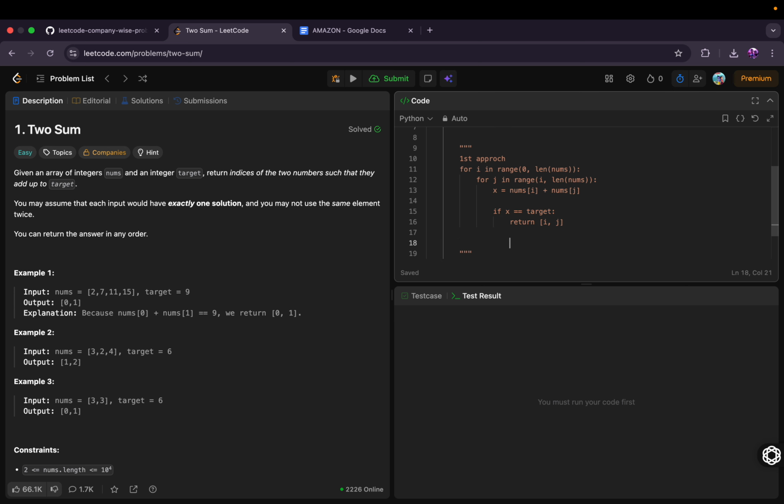Let's check the time complexity for this approach. Time complexity will be order of n square. Why it is order of n square is because we are iterating one loop for i and one loop for j, which is two loops until we reach the nth number in the nums array. So the time complexity will be order of n square, which is not a better approach, it is just a brute force approach.